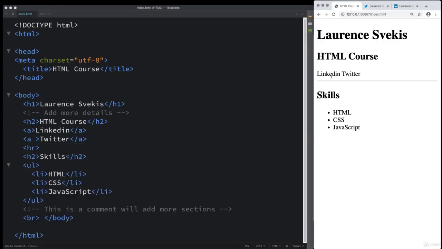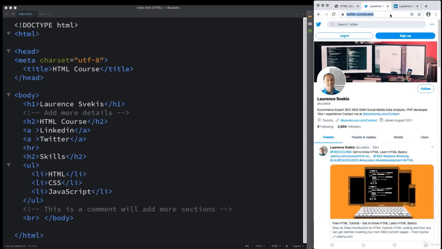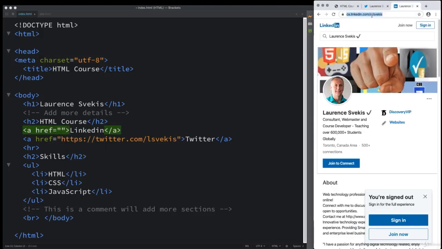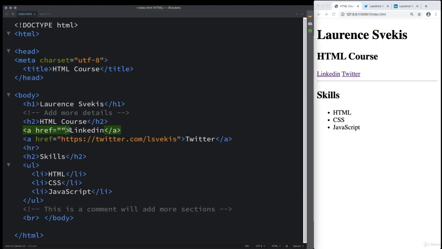By itself, it's not going to do a whole lot unless we add in the attributes, and the attributes are going to specify the location of where we're linking out to. So I'm going to go over to Twitter, grab my social profile, and then add in the href attribute and add in the social media hyperlink. And I'll do another one for LinkedIn. So going over to LinkedIn, grab my LinkedIn profile and link to that.